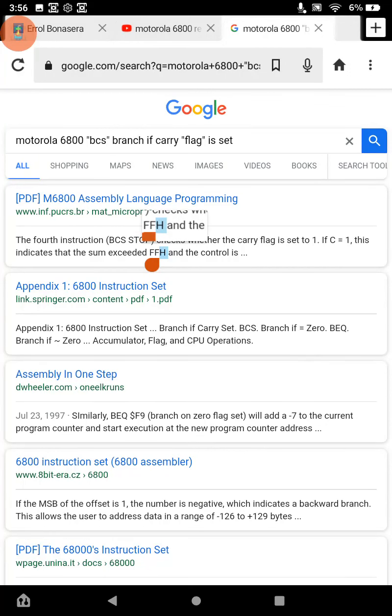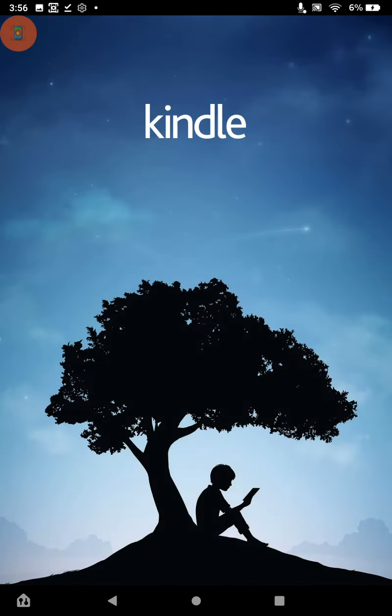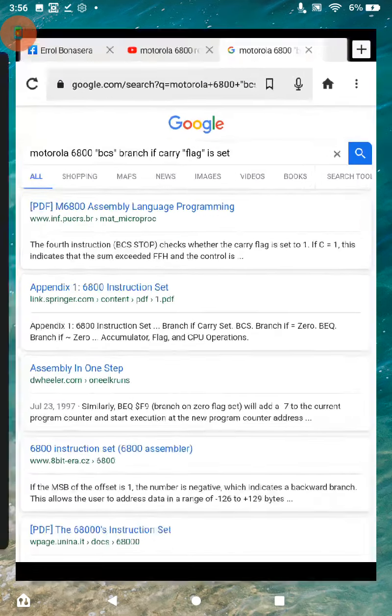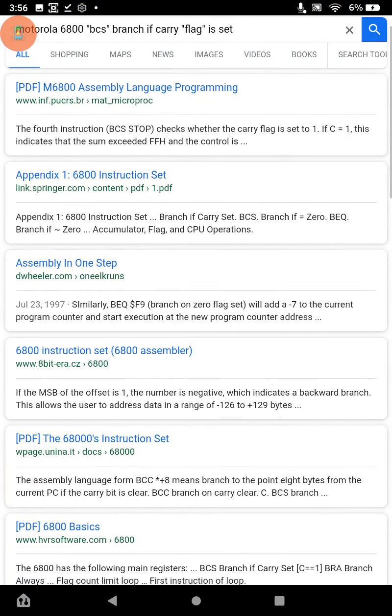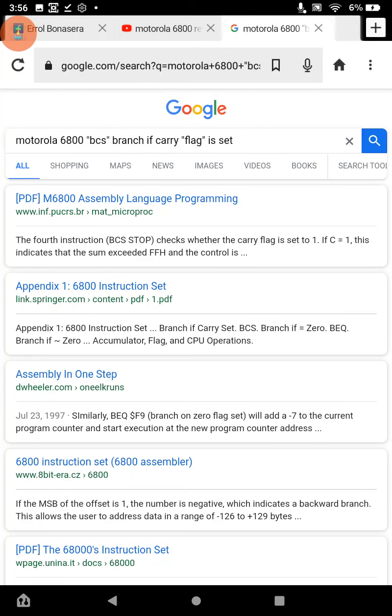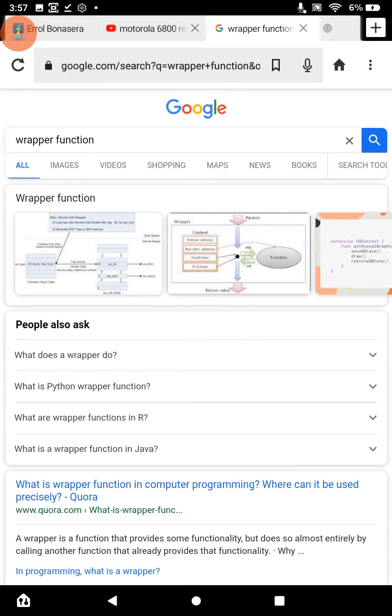FF and hexadecimal notation. And the control is, oh, it's a PDF. I didn't want to do that. Okay, you get the idea based off of that. Anyways, yeah.